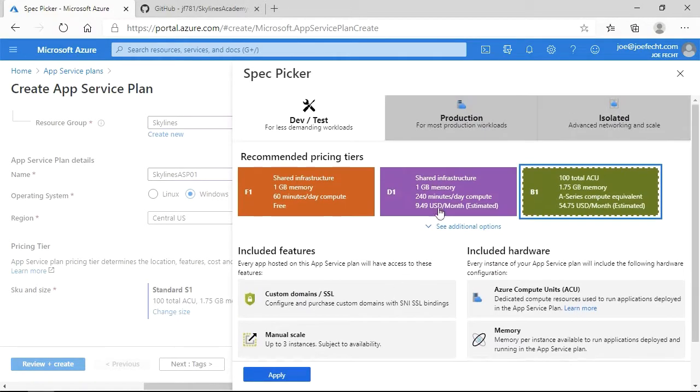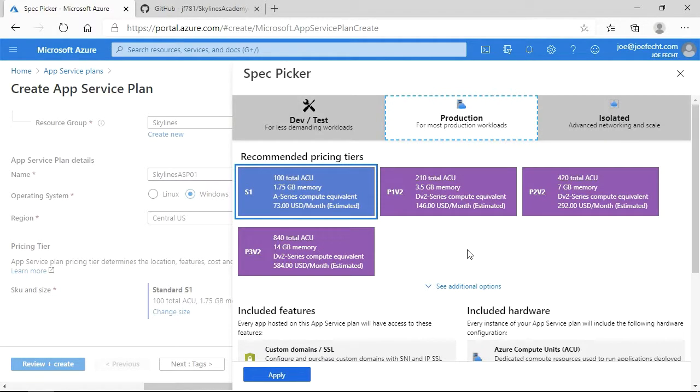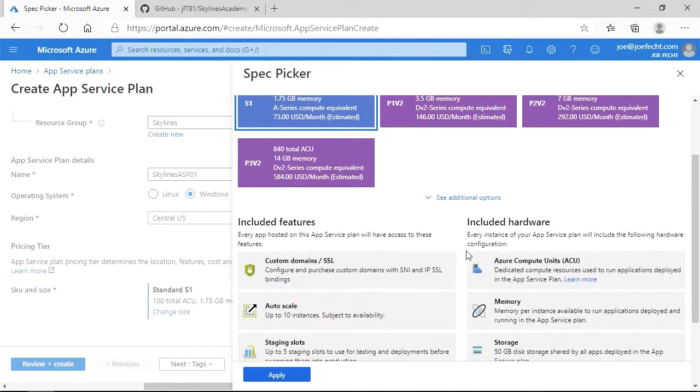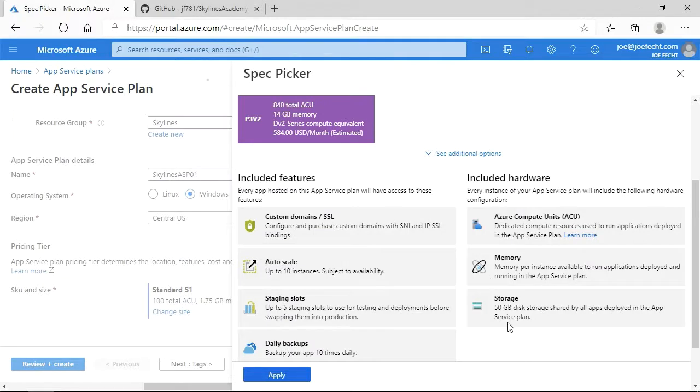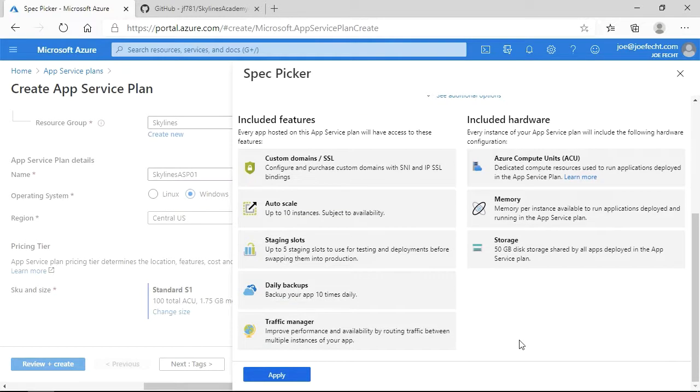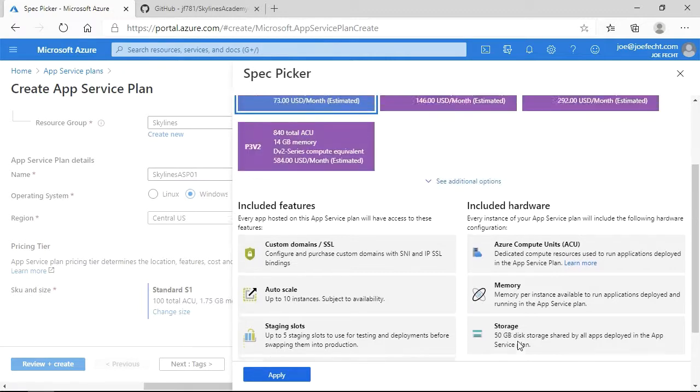Let's go ahead and take a look at some of the production workloads now, or production options, I should say. And now you can see not only does our storage go up quite a bit from 10 gigs to 50 gigs, we also have the ability to auto scale now. We also have staging slots or deployment slots. And now we get backups as well as traffic manager. So as we move from the dev test to production, our web apps have the features necessary for a true production environment. So let's scroll up again.